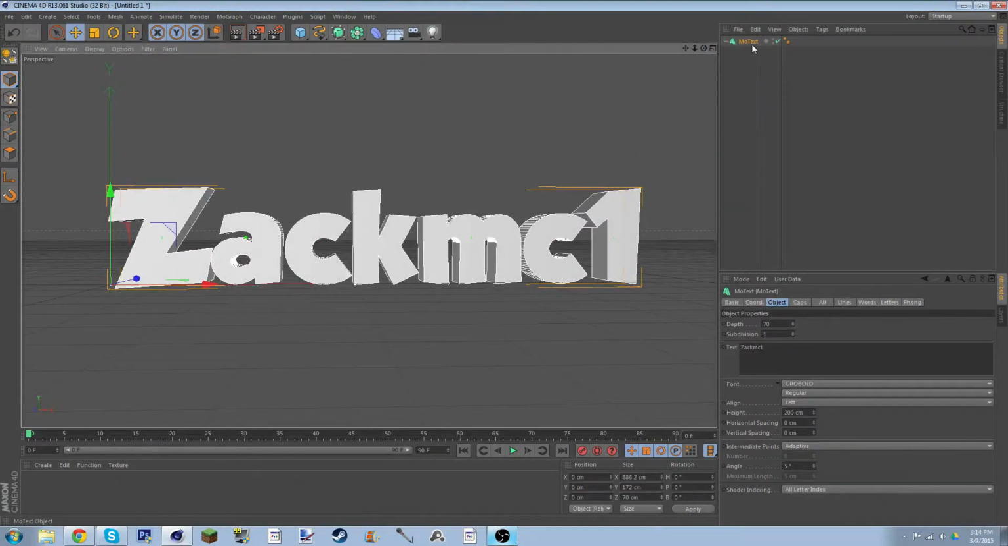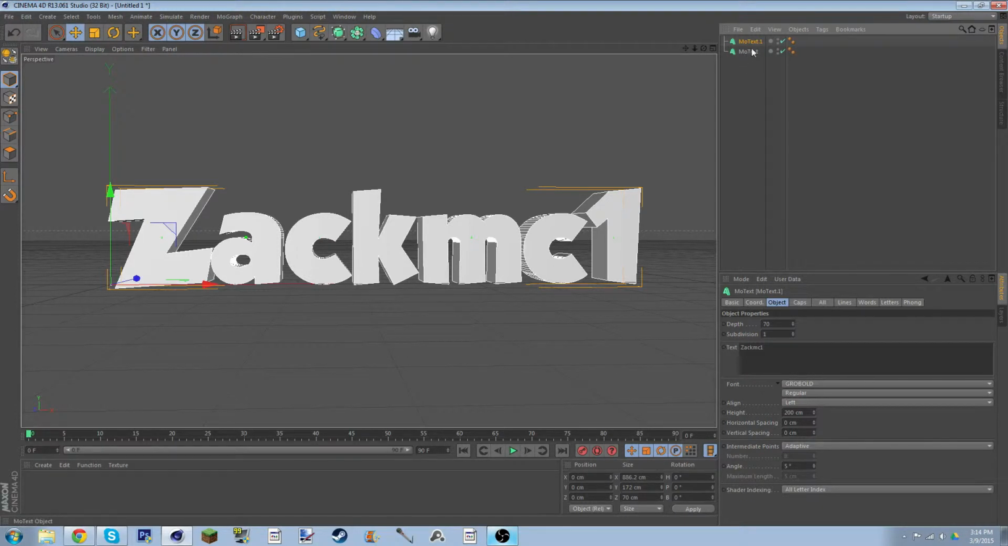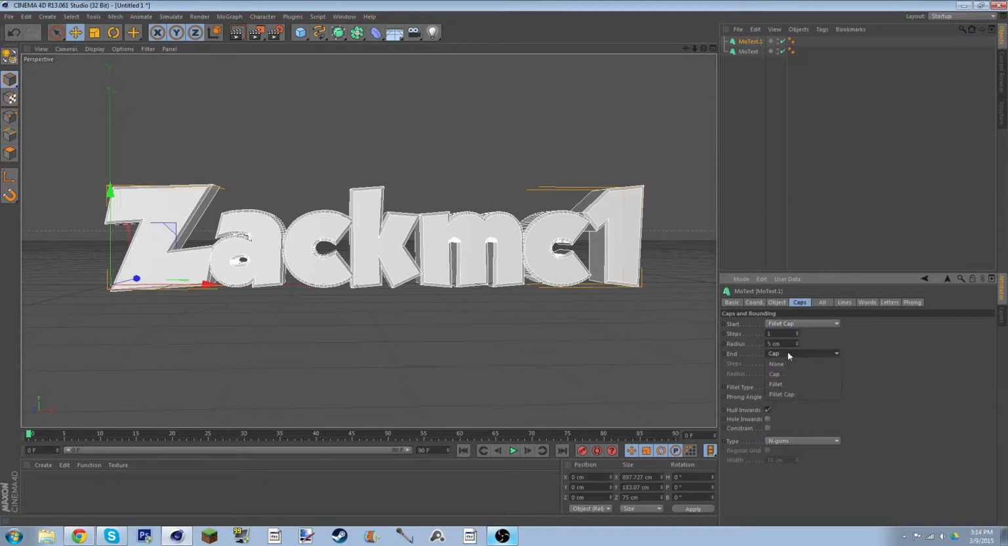Alright, before you do anything else, select the text up here, Control C and Control V. So you want to copy and paste it down into here. Then on the MoText.1, go into here and click caps. Then click start, and right here you need to click fillet cap. And then on the end you also need to do fillet cap.